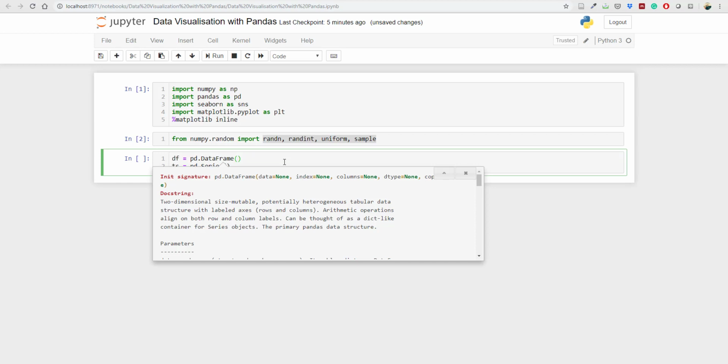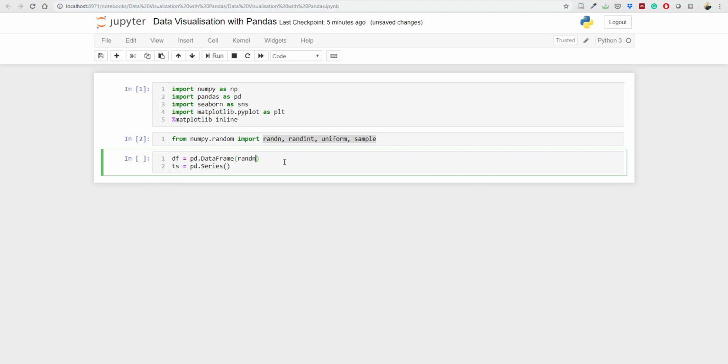Okay, now let's go ahead and type here random, and I'm going to generate 1000 random numbers. And then for the index, I'm going to set a date. For that we need a date range, and the Pandas data frame already has pd.date_range. In this date range I'm going to say I need from 2019, June, and today's date is 7, from this day to 1000 dates.